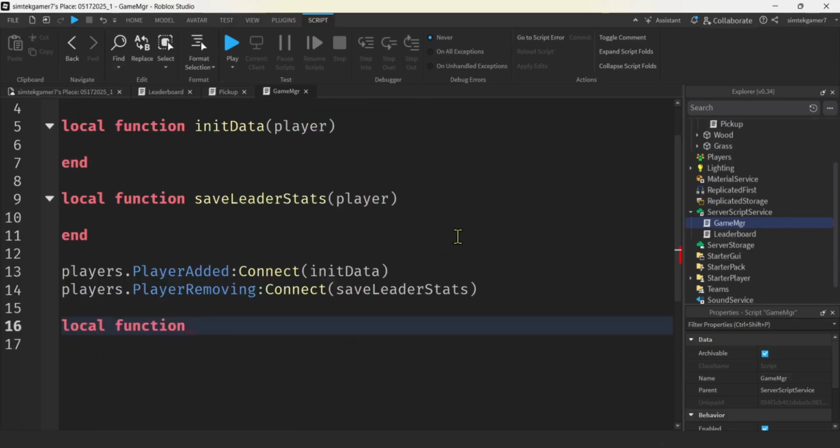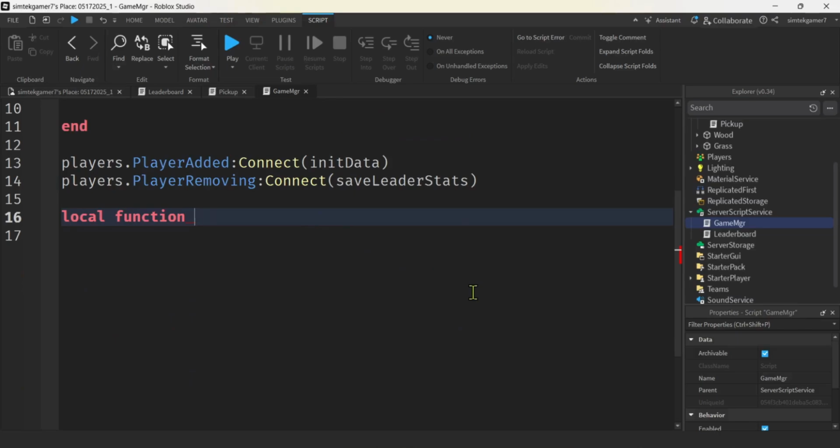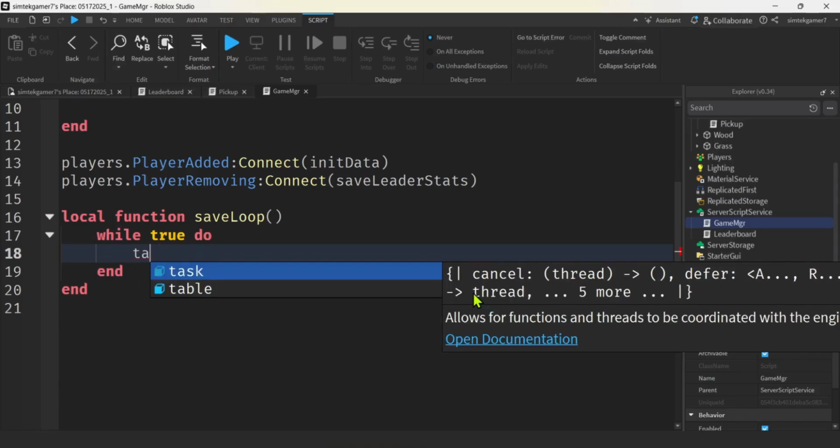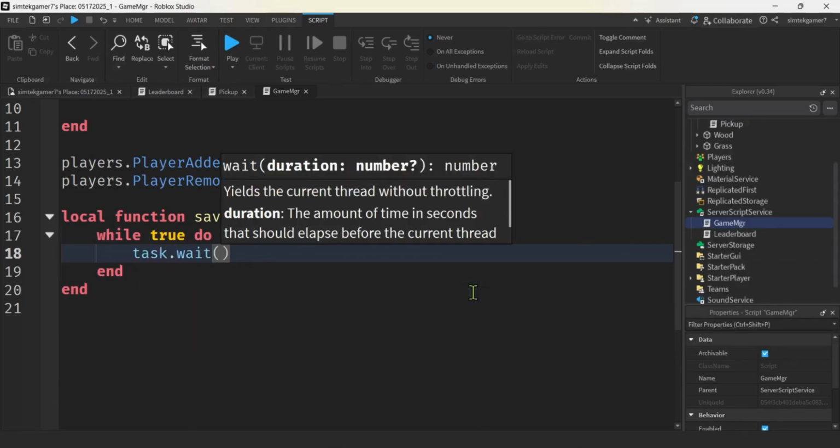Here, I'm gonna just change this so you can see that a little better. Put it in the middle of the screen. Local function. We're gonna get a save loop, right? Save loop, and I'll do a little while true do. It's going to play as long as the server is up, right? We'll do our task.wait. Put a little wait in there.